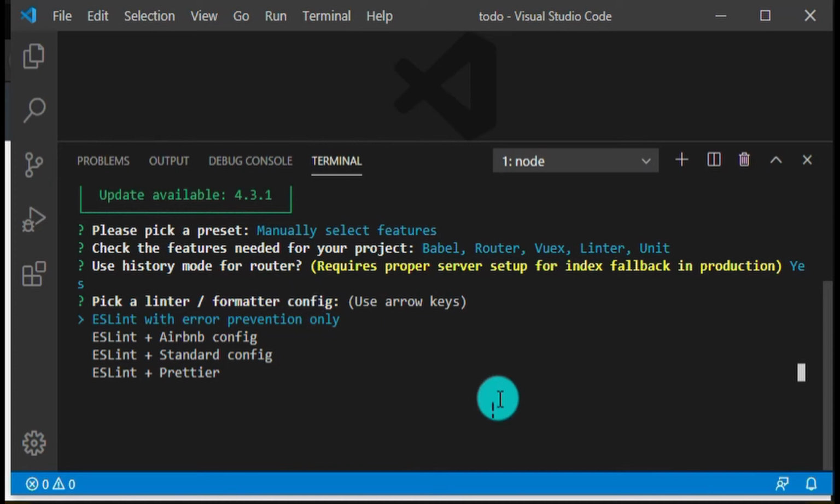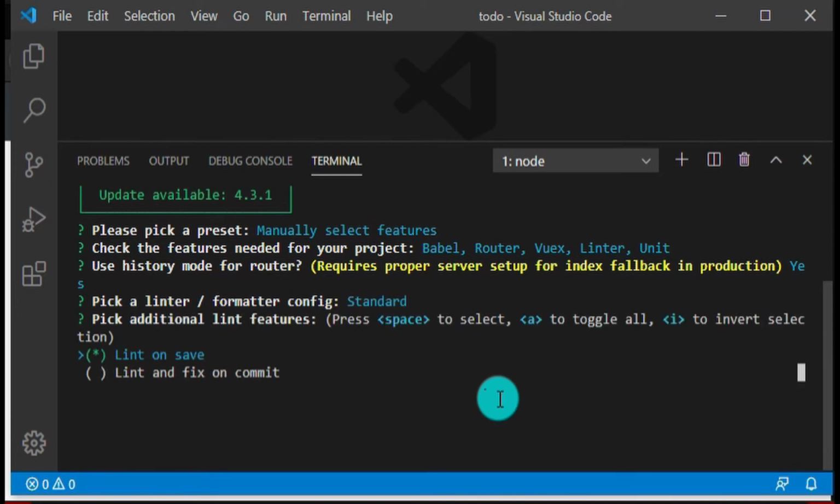Then it says we should pick a linter. Good. So let's pick the standard configuration. I don't like using the prettier. I want it with the standard configuration. So you just press enter to select it, and then lint on save. That is, as soon as you save, if you've already opened the page in your browser, as soon as you make any changes and then you save, it's going to refresh.